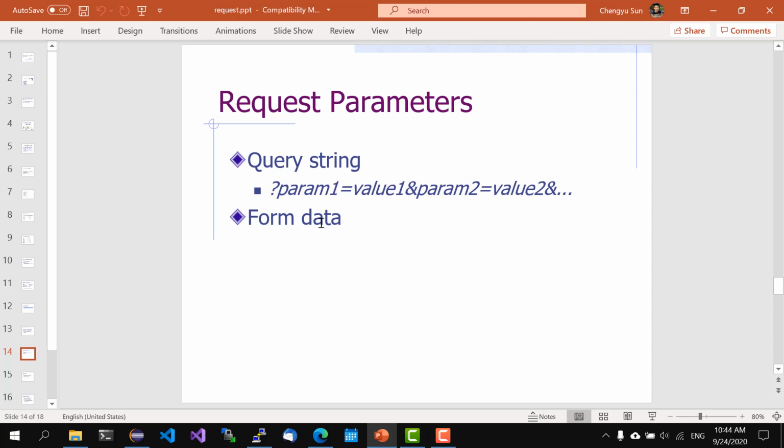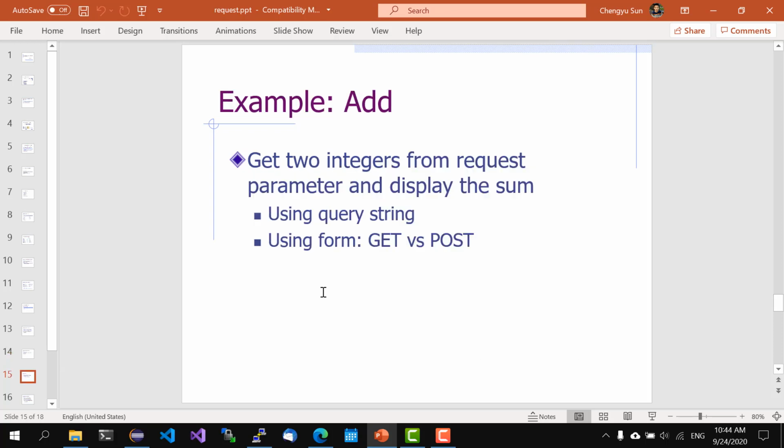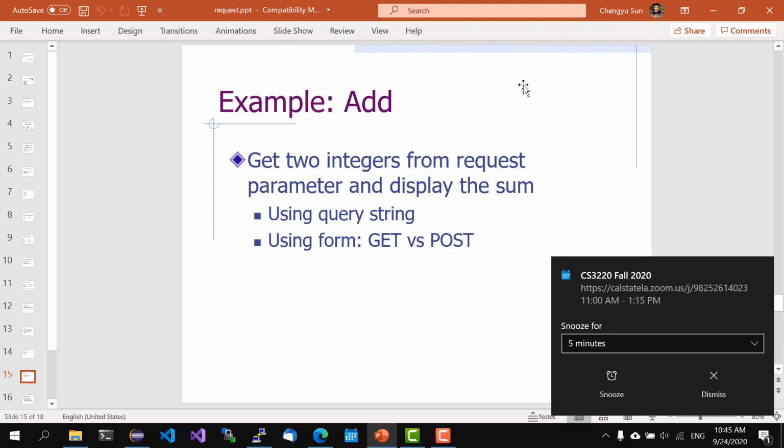The short version is that request parameters can be specified directly as part of the URL, called the query string, which can contain a list of parameter names and values. And they can also come from HTML forms. When a form is submitted, the form fields are submitted as request parameters. Let's create a servlet that adds two integers from request parameters and displays the sum. We'll use this example to show how to submit request parameters and how to handle them in the servlet.